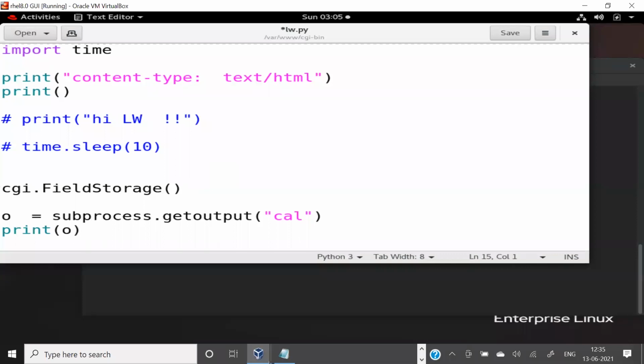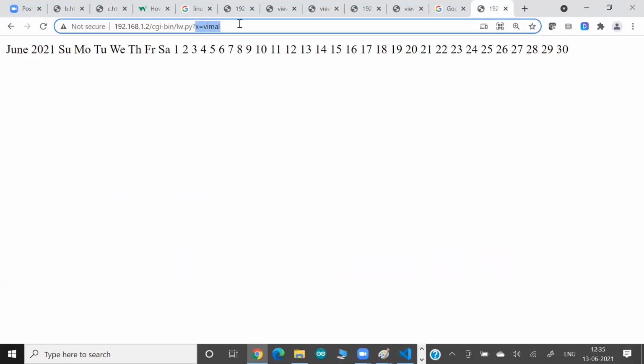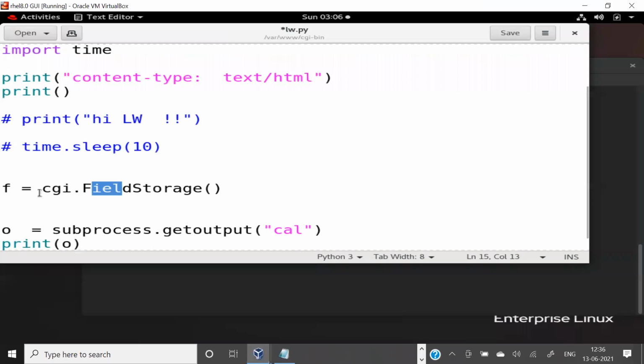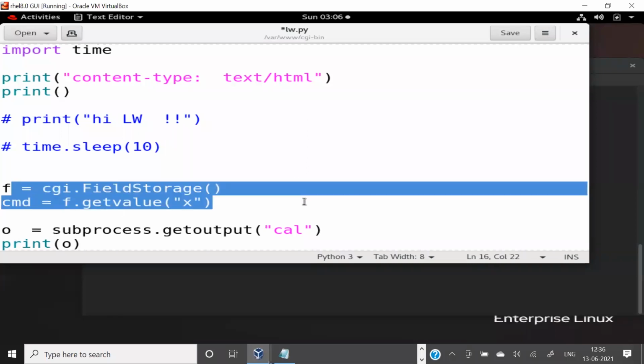Let me store it in a variable called, let's say, f. What this will do is, whatever fields come up, these are also known as fields, they are stored in the variable called f. And in the f variable, we can say whatever value of x comes up is stored in a variable, let's say cmd. That's all, two lines of code in Python. In PHP we have something like the underscore GET kind of function keyword. From language to language the function name may be different, but the concept is the same.